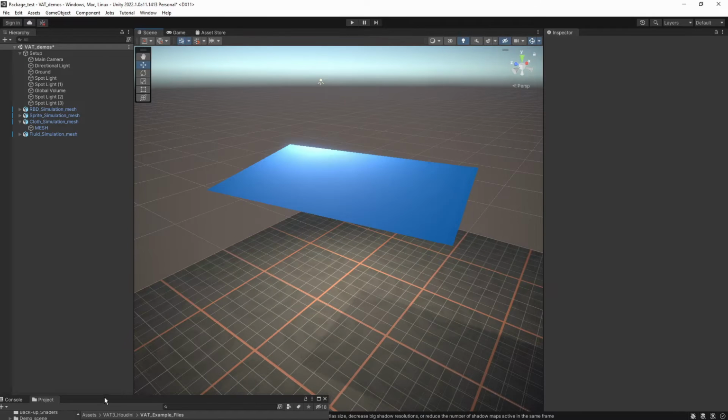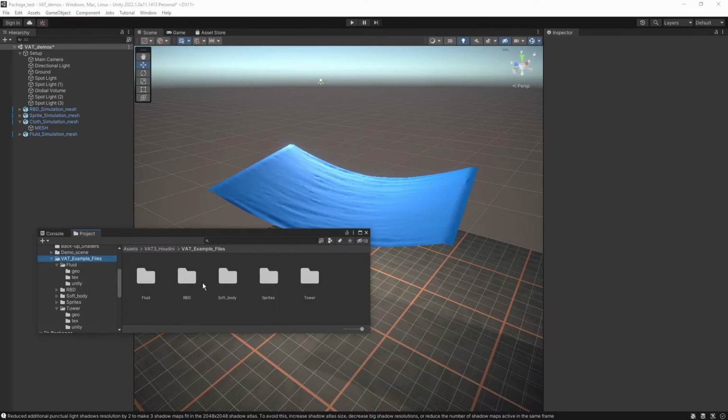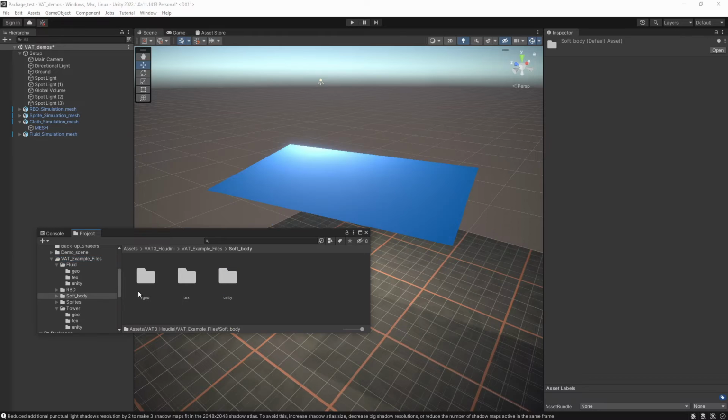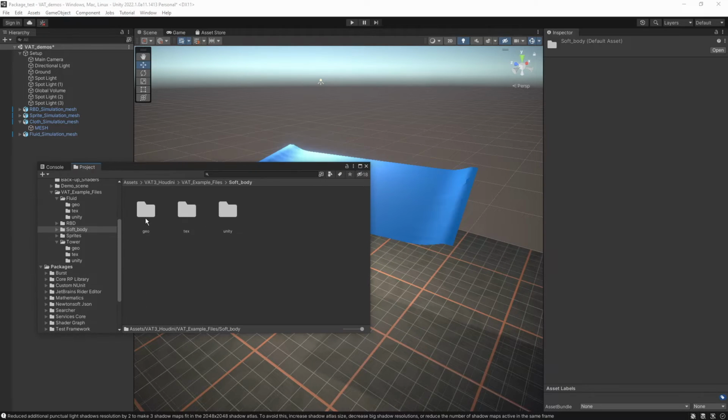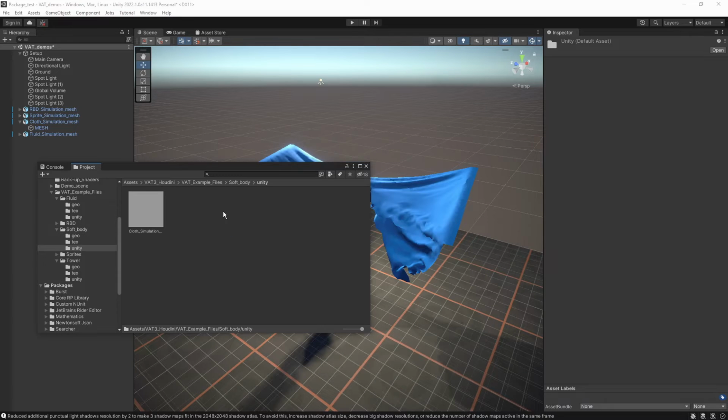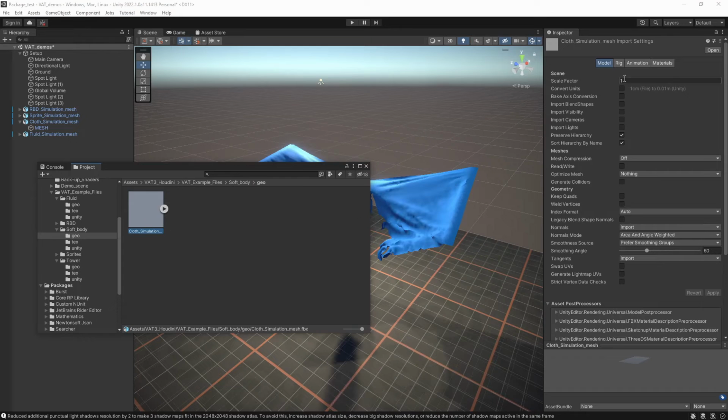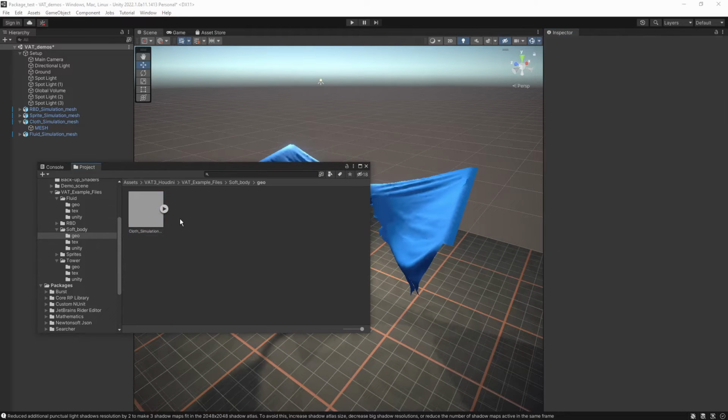In Unity itself, if we go to our soft bodies, we have that in the exact same folder structure. I have my geometry, texture, and my Unity material. Important here will be the import settings. There are some presets you could use as well. You need to make some specific changes here. For example, we are importing custom tangents, so don't calculate them. There are some other settings you need to change.